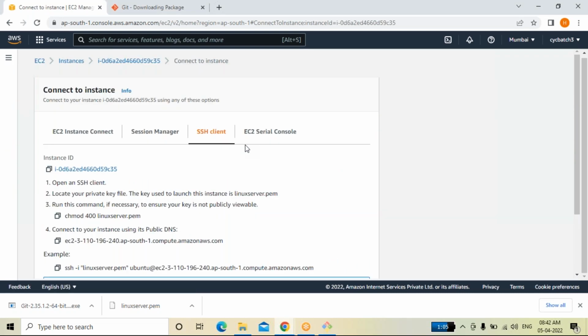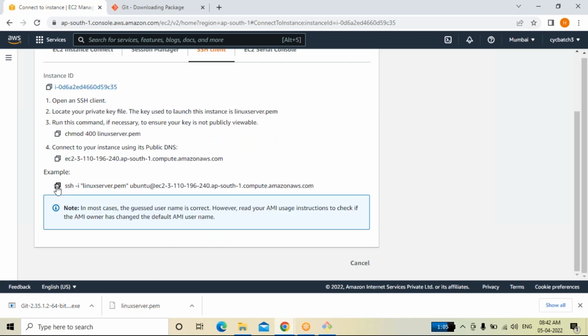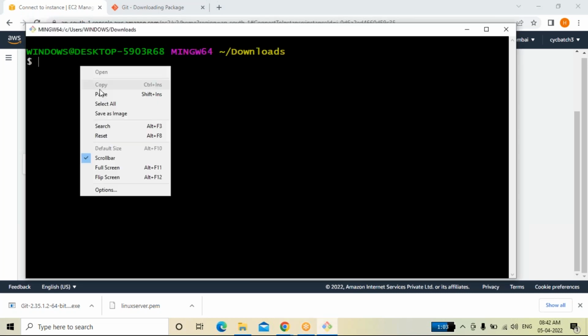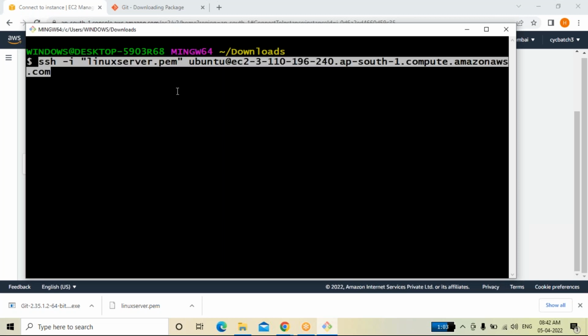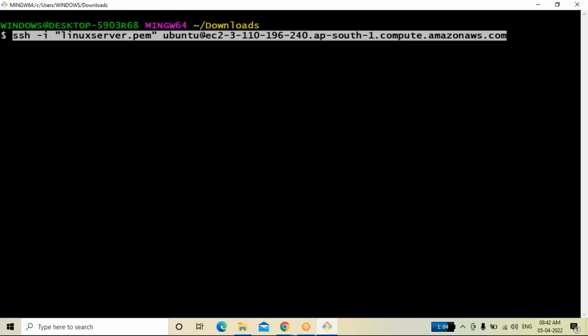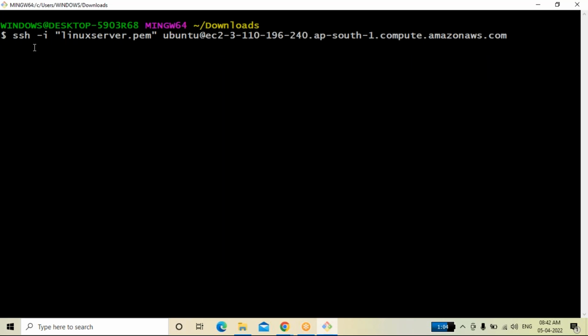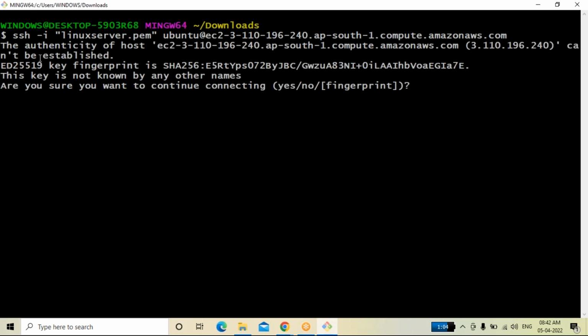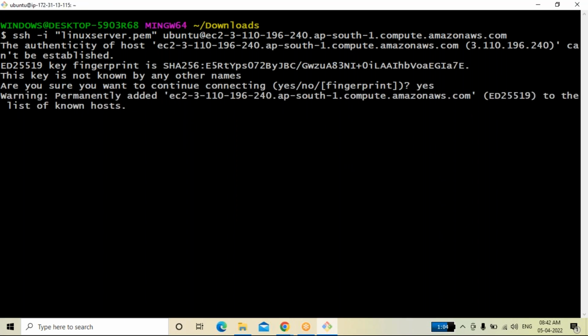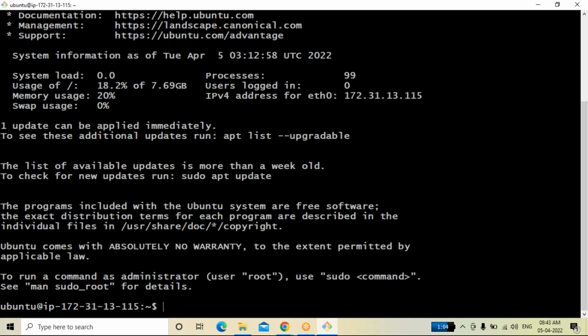Connect to this. See here, we have ssh -i. The PEM file we downloaded, linux server.pem, is already stored here by default. Click on this, and copy this particular command. Open Git Bash, right click, and paste it here. Press enter. I already told you that it is Secure Shell. Yes. So this is how we are connecting to the server.